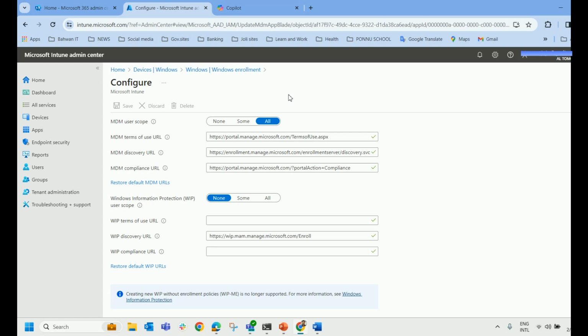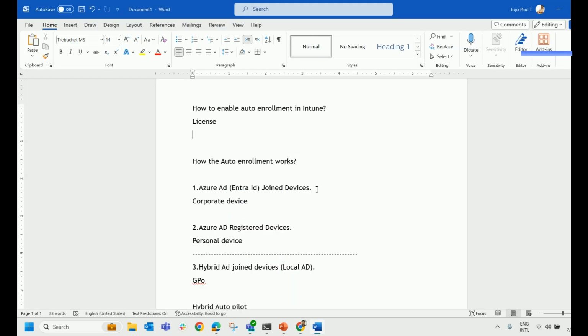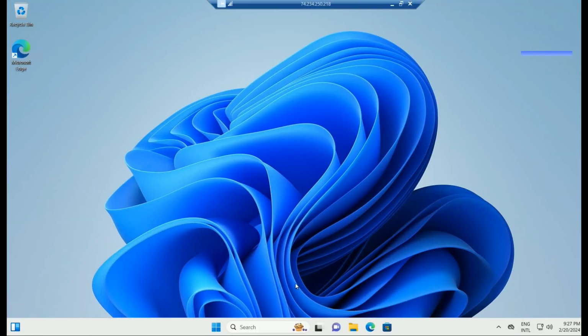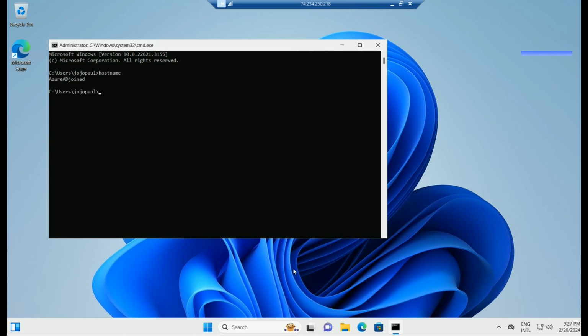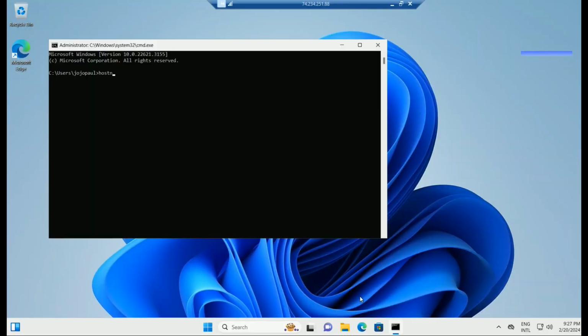Now we will check it from the client machines. Presently, there are 5 devices enrolled. Now 2 more devices will get enrolled. One will be Azure AD joined, and the other one will be an Azure AD registered device. Now I have 2 client machines here. If you check the host name of one machine, it is Azure AD join. I have named it Azure AD join. It is not joined yet, but the host name of this machine is Azure AD join, and the other machine's host name is Azure AD register.